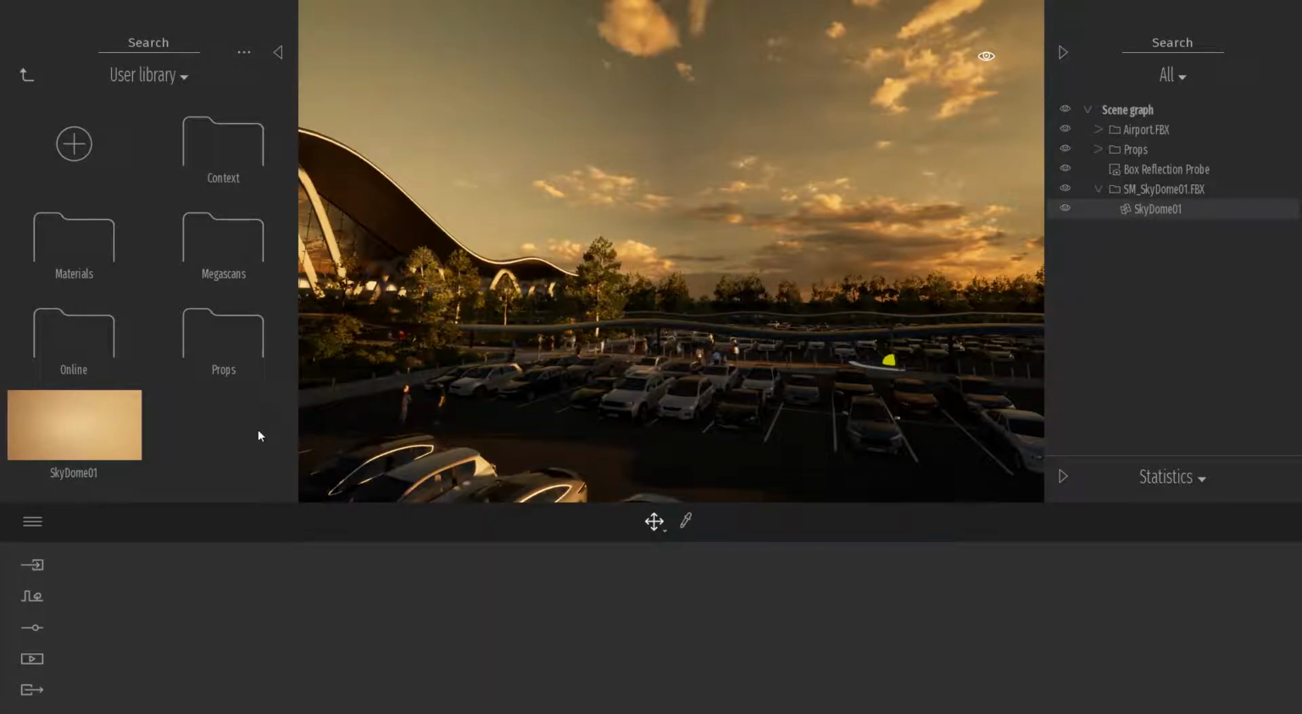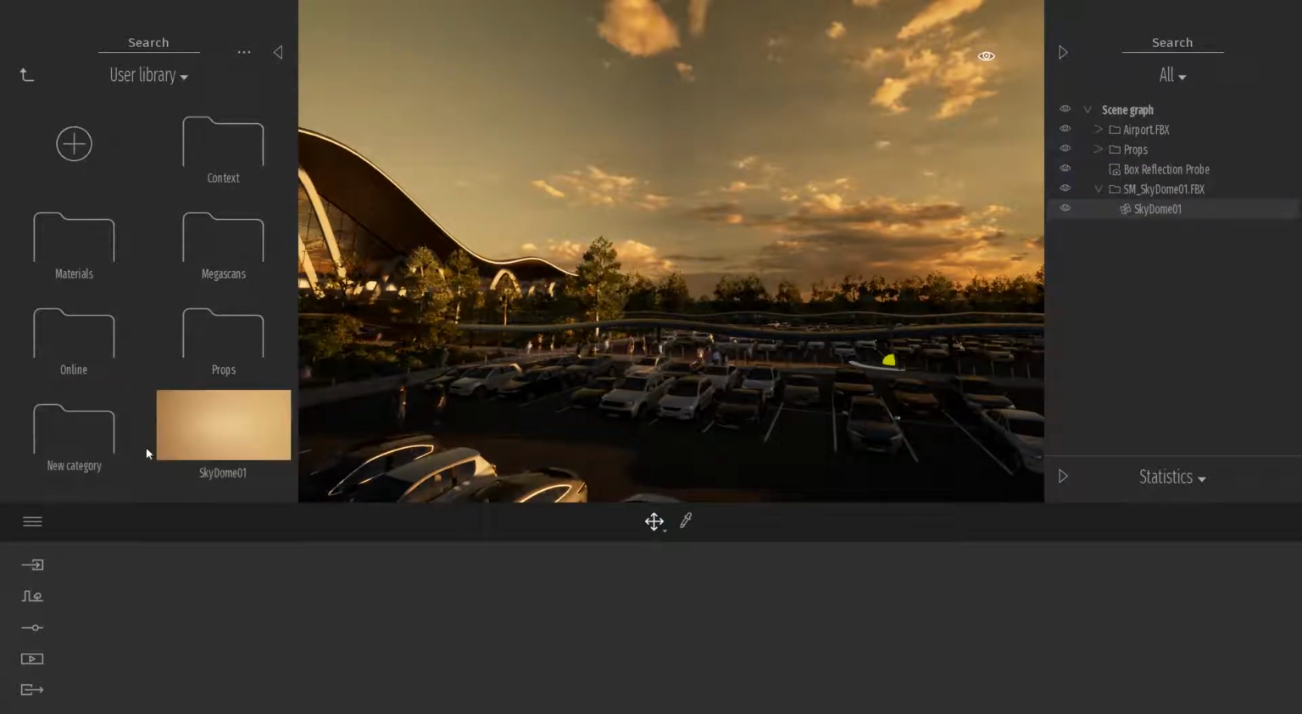First, I'd like to have a clean user library and not have a lot of objects over here. I prefer to have folders. So I will first create a folder that I will name SkyDome, for example. And I will simply drag and drop my SkyDome into my SkyDome folder.